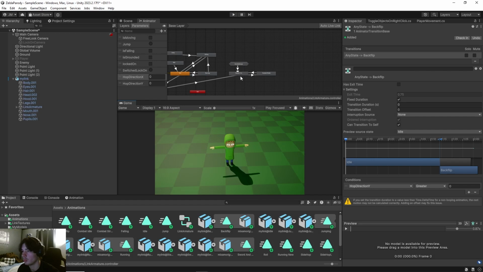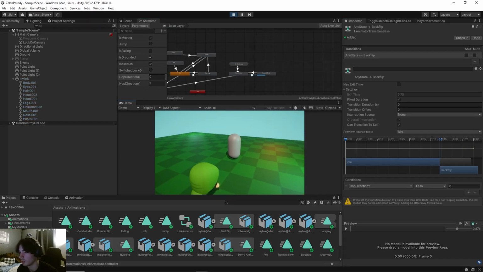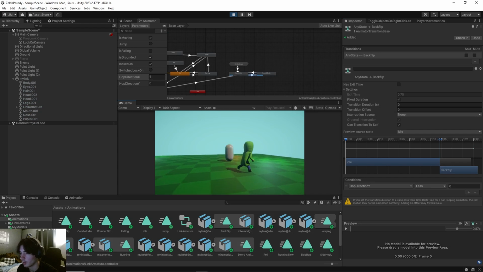Oh, you know what? It's because we did it backwards. So make sure you connect the backflip and make sure its hop direction Y is less than 0 because we want it to happen when we're moving backwards. So now when we back up and click the space button or the jump button, we should do a backflip.